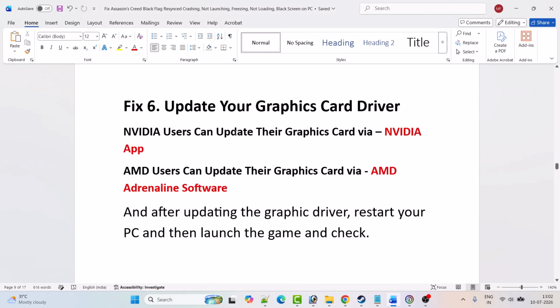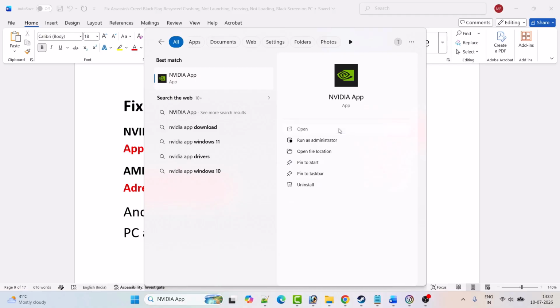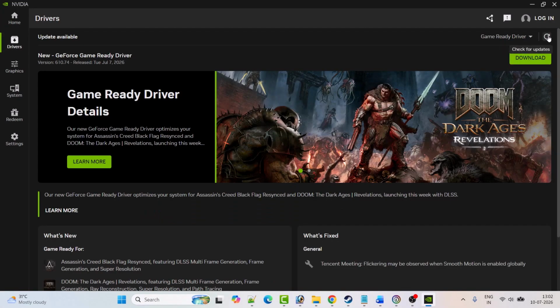So NVIDIA users can update their graphic card driver via NVIDIA app. AMD users can update their graphic card driver via AMD Adrenalin software. So NVIDIA users, in Windows search type NVIDIA app and open the NVIDIA app. Go to the drivers tab and then click on check for updates.